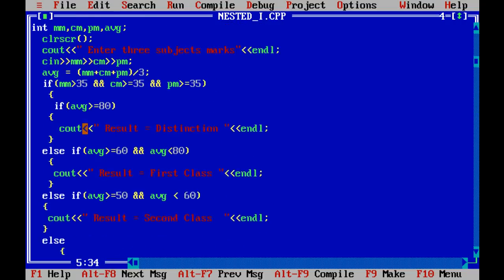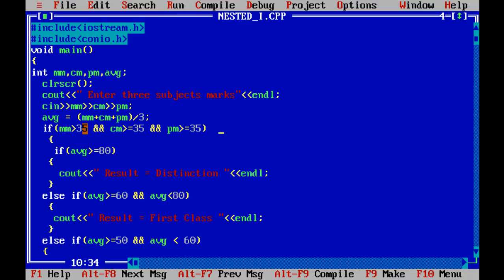If average marks greater than or equal to 80, then this condition is true, then display result equal to distinction. Otherwise, else if, again check the condition: if average marks greater than or equal to 60 and average marks less than 80, this condition is true and also this condition is true, then result equal to first class. Clear, all of you?